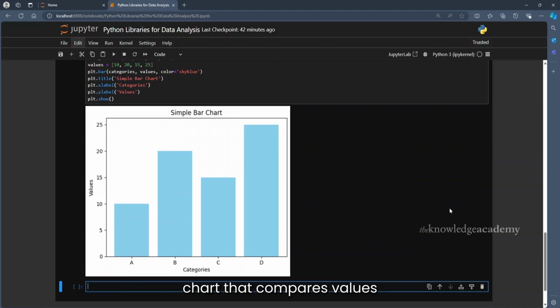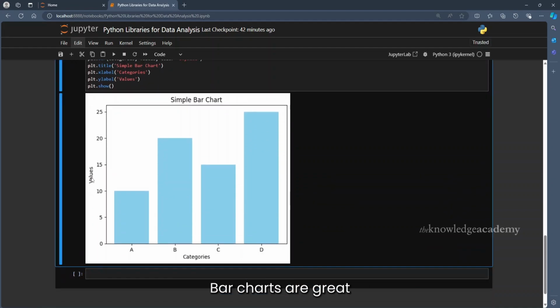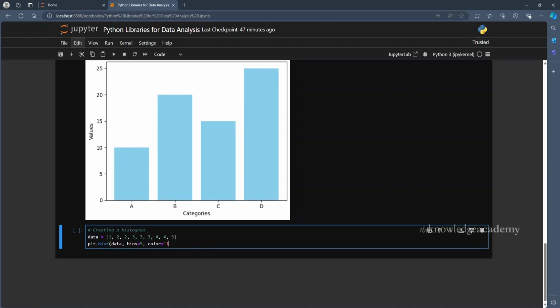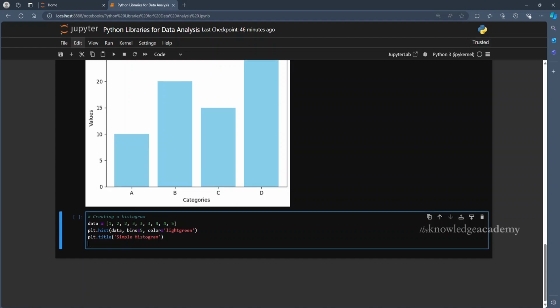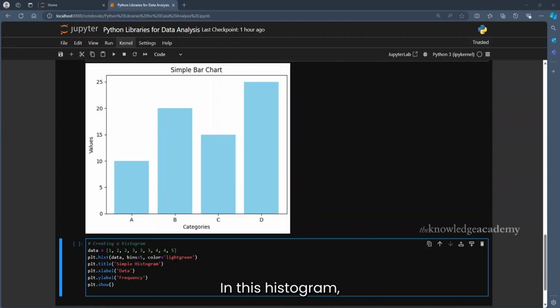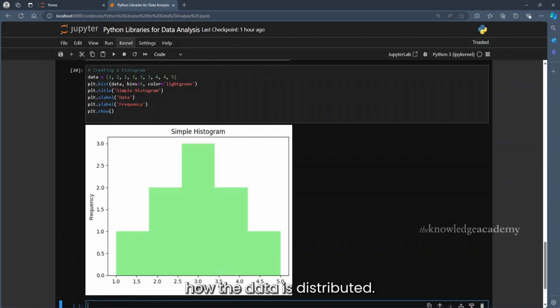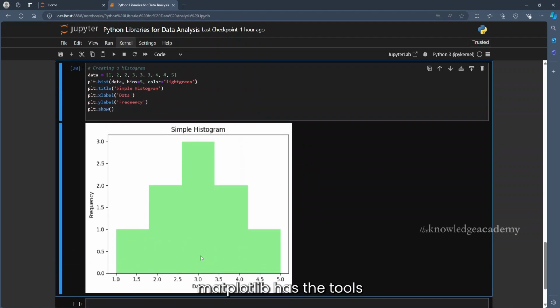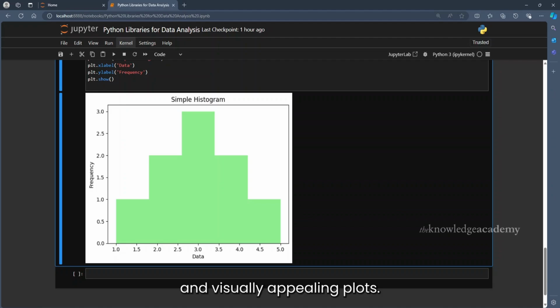Here's a simple bar chart that compares values across different categories. Bar charts are great for showing comparisons, while histograms are perfect for displaying the distribution of a dataset. In this histogram, we're visualizing the frequency distribution of a dataset. Each bar represents the number of occurrences within a specific range, making it easy to see how the data is distributed, whether you're working with categorical or numerical data. Matplotlib has the tools you need to create informative and visually appealing plots.